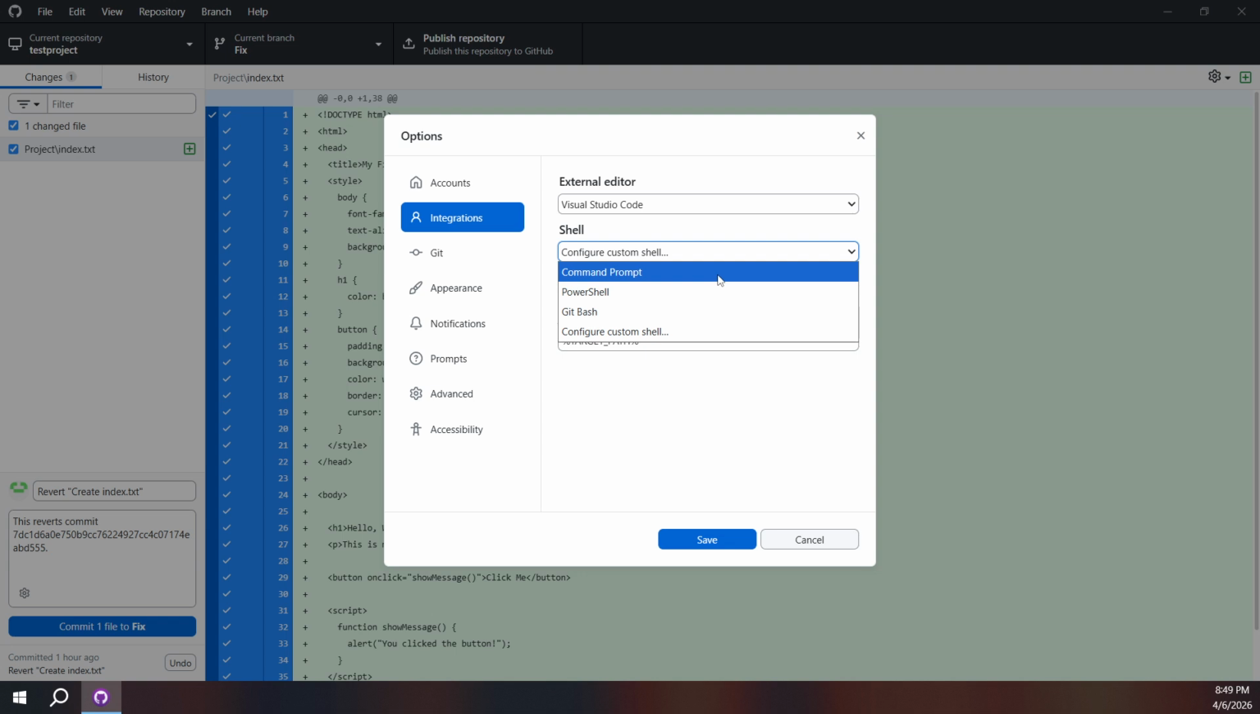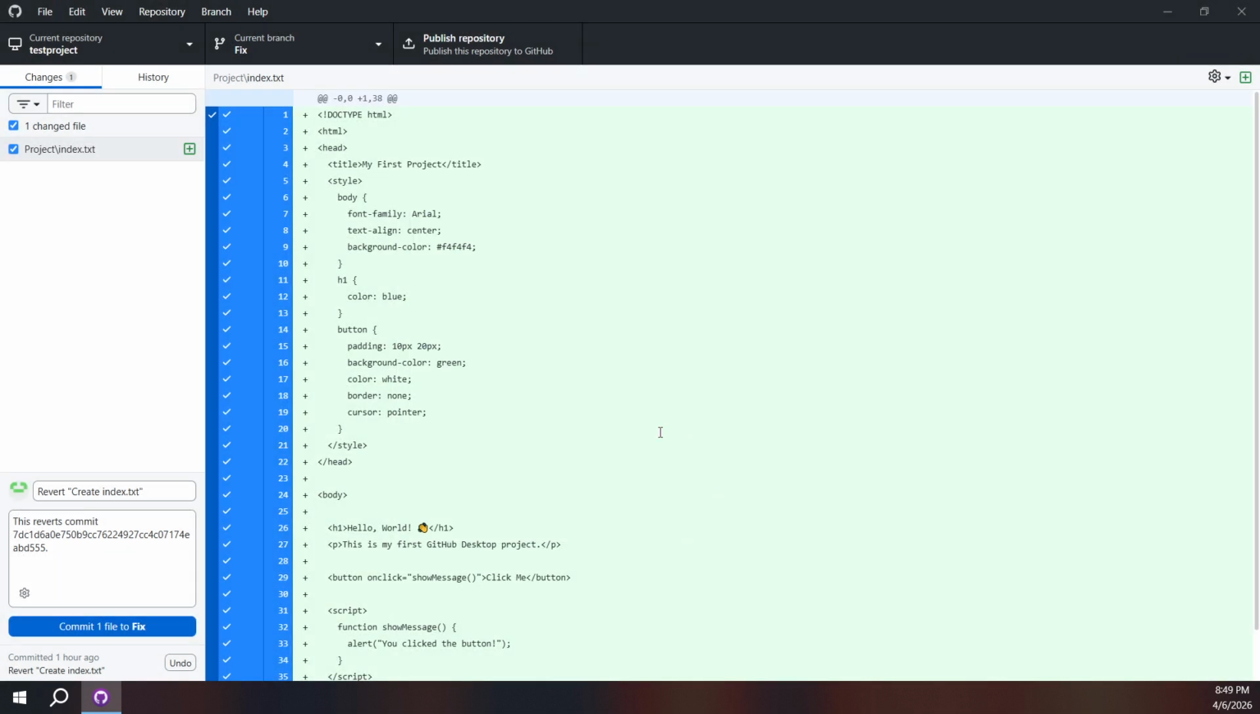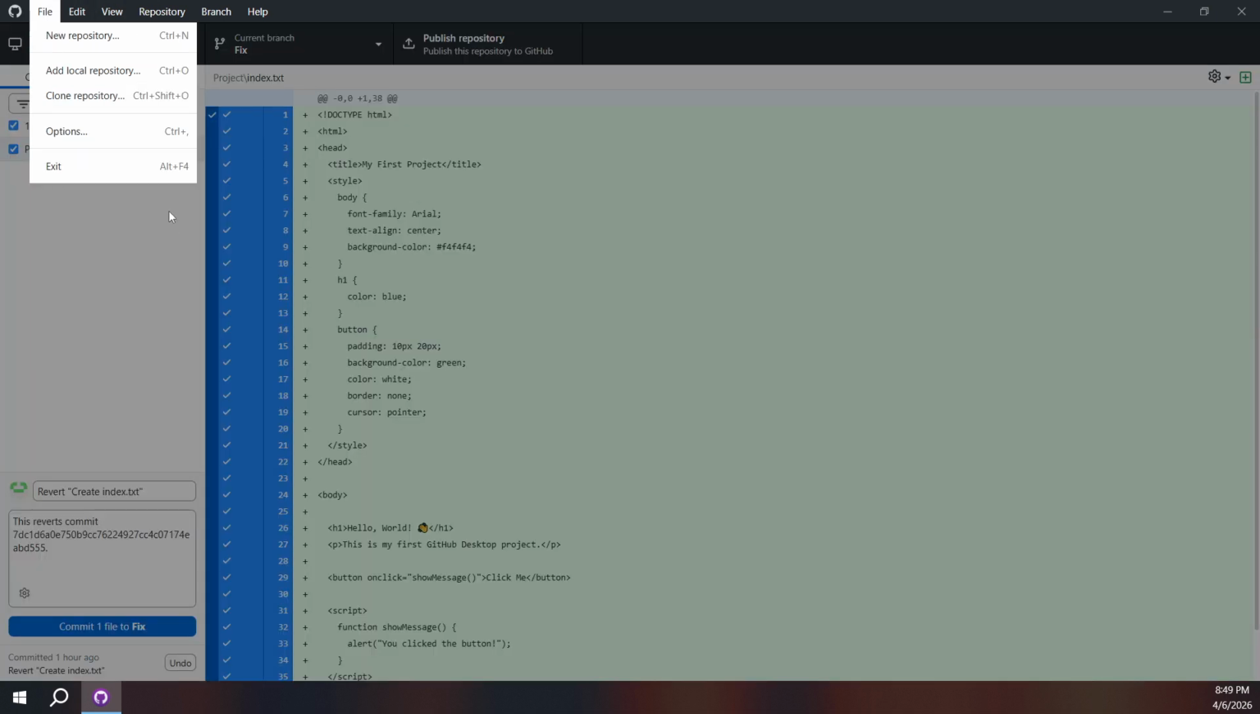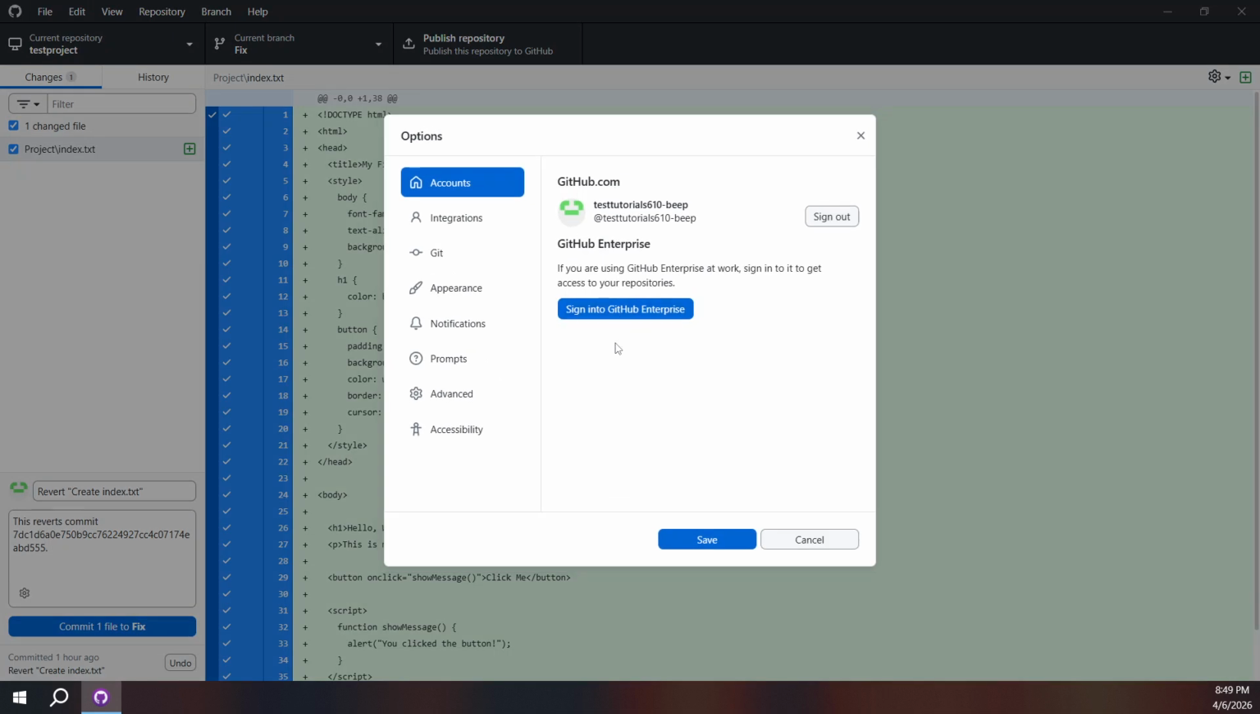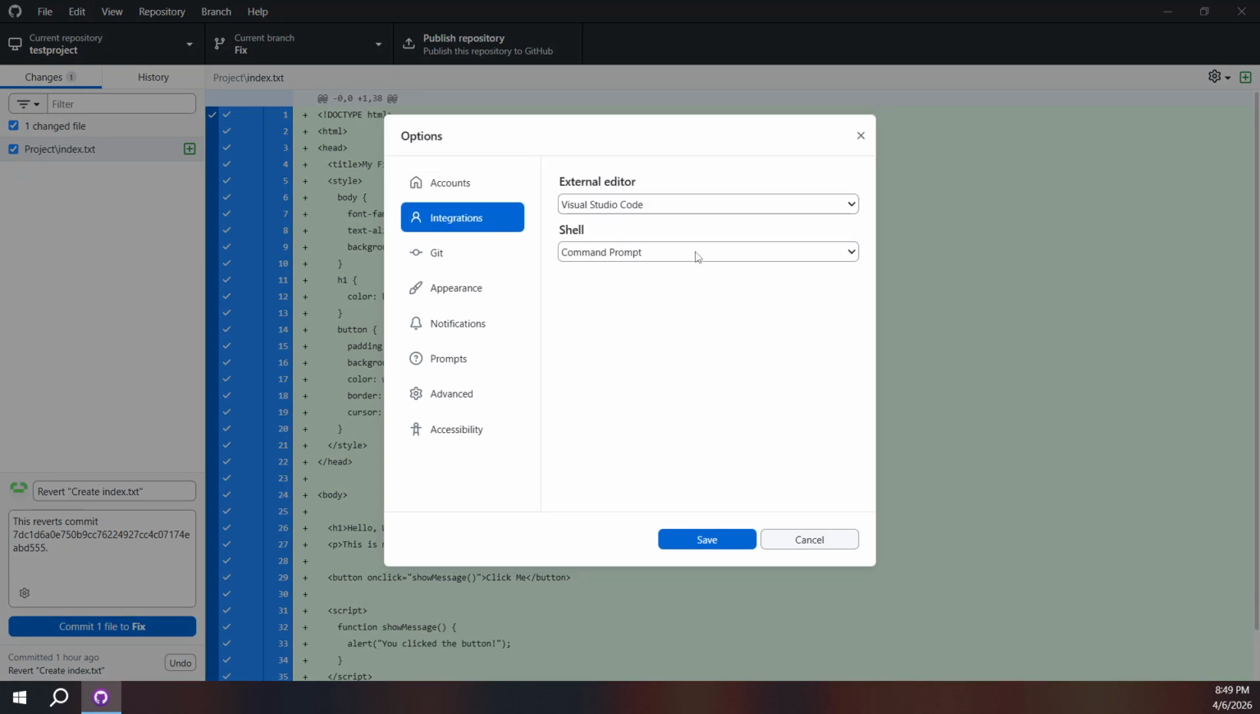That's it. Your choices are stored, and GitHub Desktop will now launch Visual Studio Code as your external editor and open the terminal you selected whenever you trigger those actions. From here on, editing a repository from GitHub Desktop will feel seamless. You'll keep your focus in one place, reduce friction switching tools, and get to coding faster.